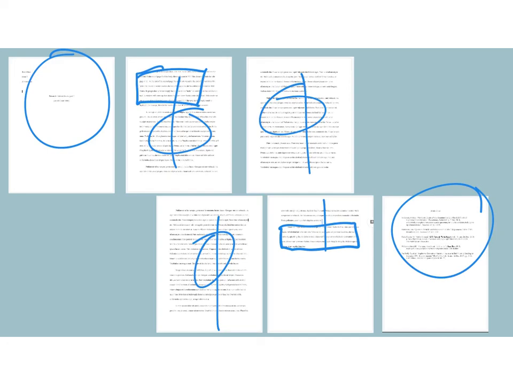Now, the final thing is that you need to turn it in tonight. So you have the rest of the hour basically to review, to look it over, to decide if it's up to snuff, and then you can turn it in.